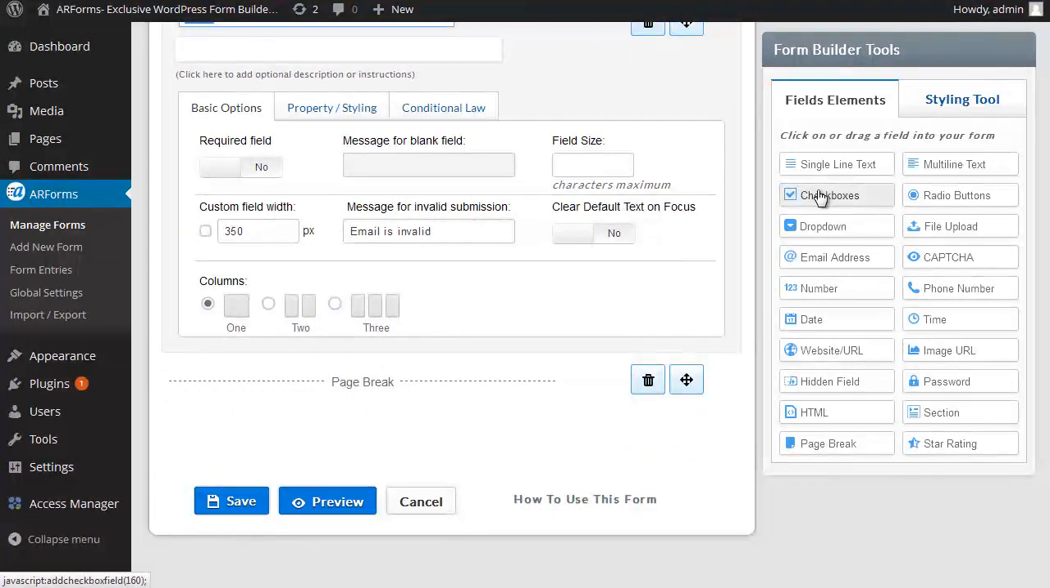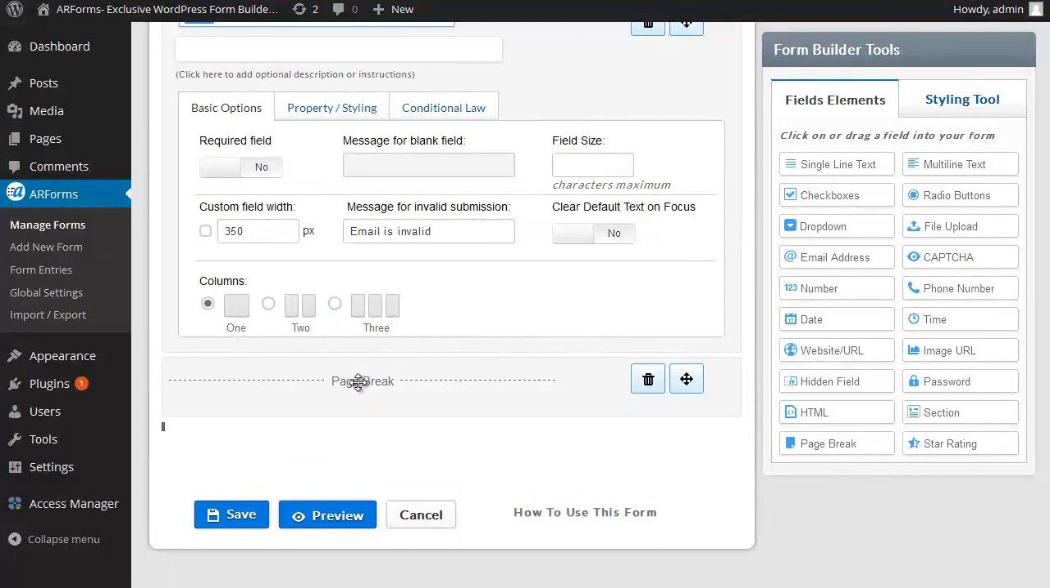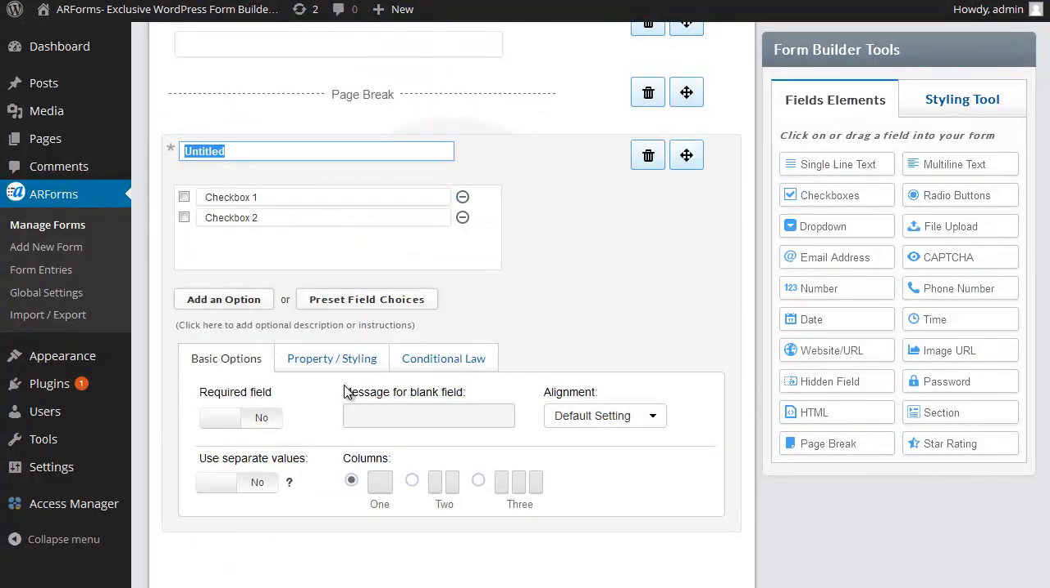Next thing I want to do is create some checkboxes so people can choose what kind of newsletters they want to receive from me. And I'm going to call this Choose Newsletter. For the first one, I'm going to call this Auto Body. For the second one, I'm going to call this Auto Repair.